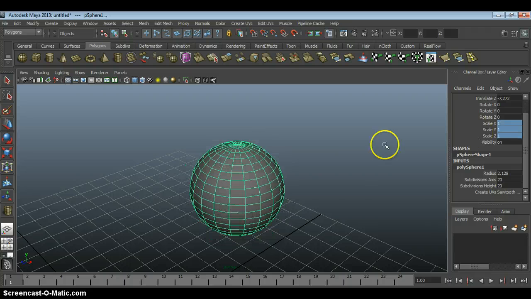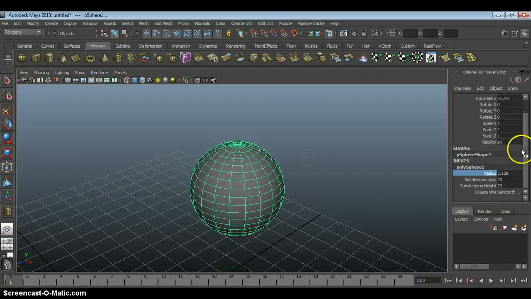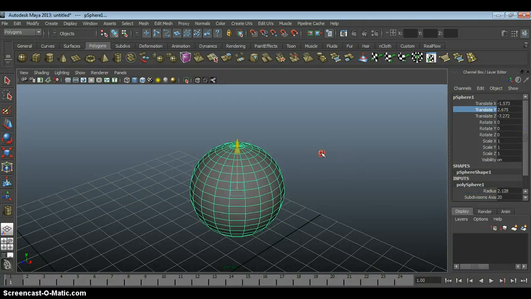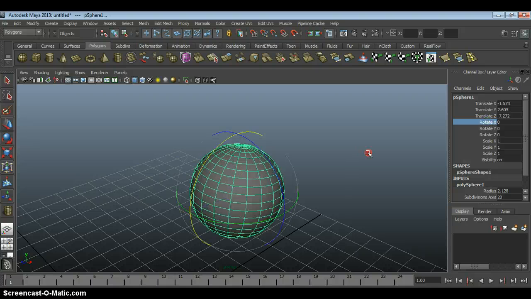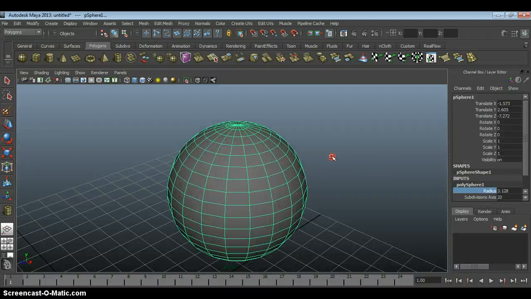Okay, how do I actually move it without relying on the tools over here? Basically, I just mouse over, click on the radius, and middle mouse drag left or right. Okay, you can do that for the rest of the translation values. You can move up or down, or the rotation and scaling, of course. All right, just select one of the attributes and middle mouse drag left or right.